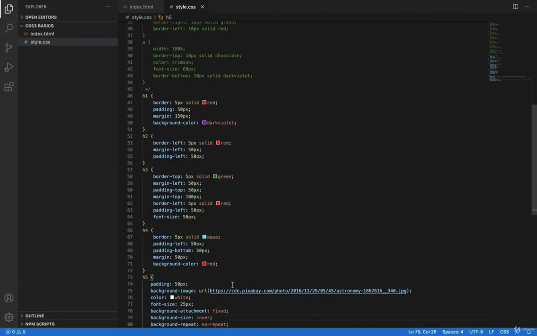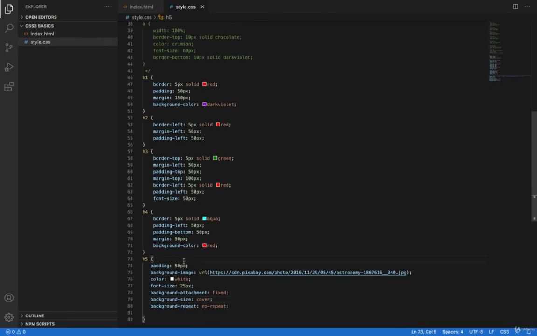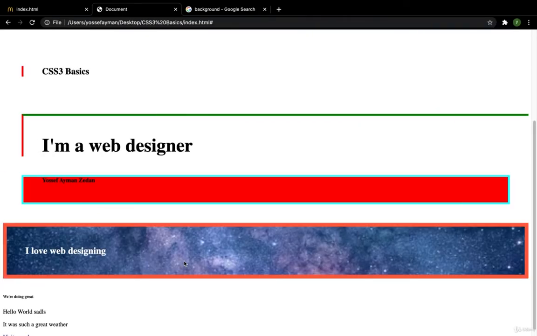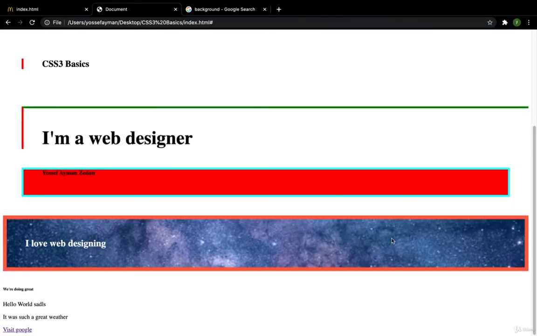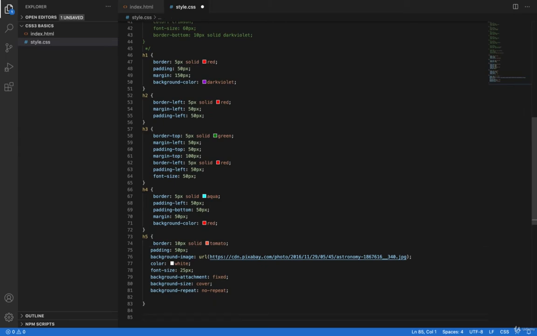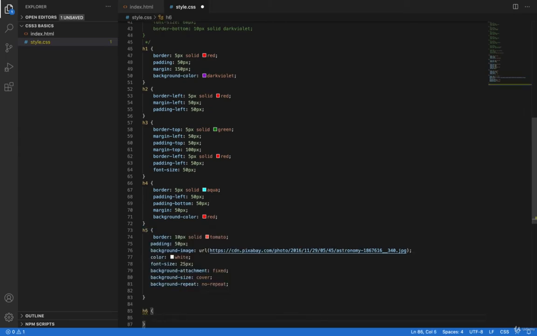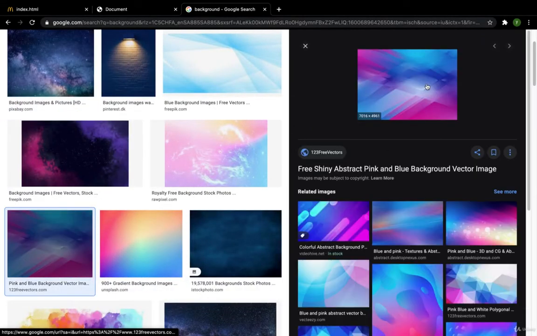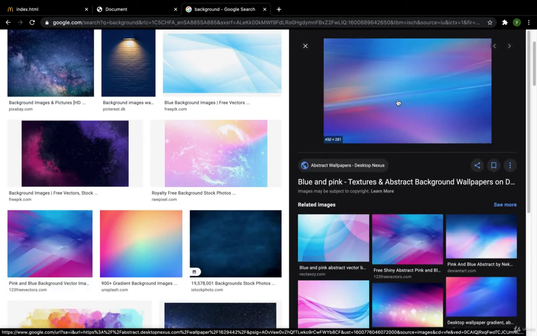Okay. And here, let's add a border of 10 pixels solid, I can make it tomato. It's like the crimson. So here I have this. This is great. And here, let's make it for the header 6. Header 6, I will not add padding or margin or anything like that. I will just add the background image. I want a better one. This is very small. This is much better.